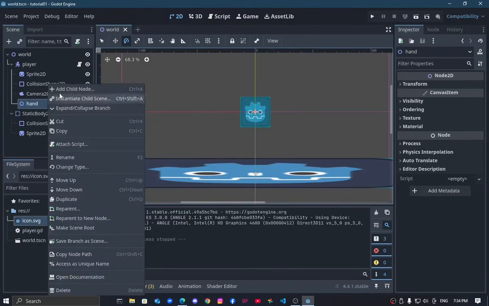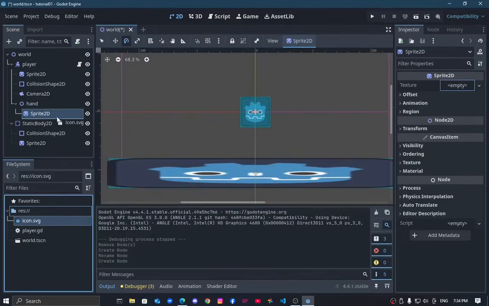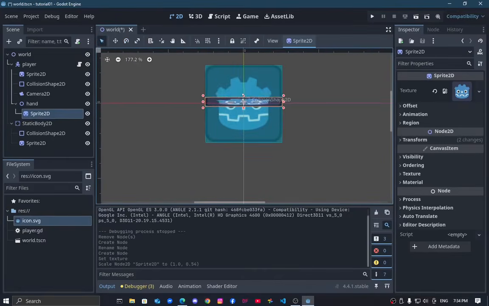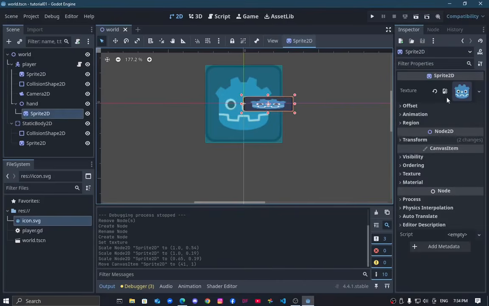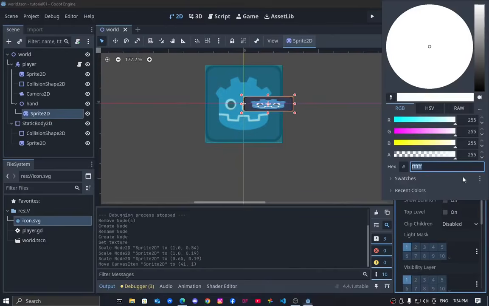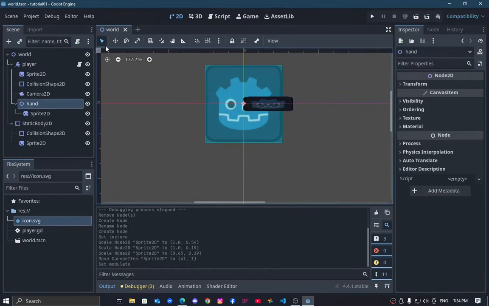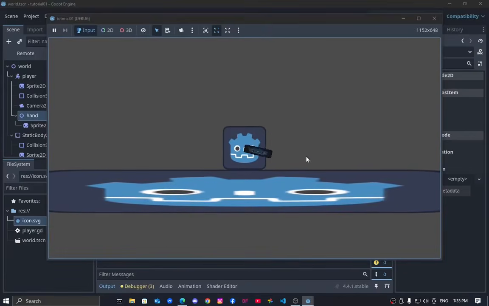We're gonna add a new sprite node. Let's give it the icon of Godot. Let's make it a bit smaller, so it represents our hand that the player holds. Let's make it a bit darker, as you can see here. And now let's go back to code. Now let's test it out first. As you can see, the hand follows our player perfectly.